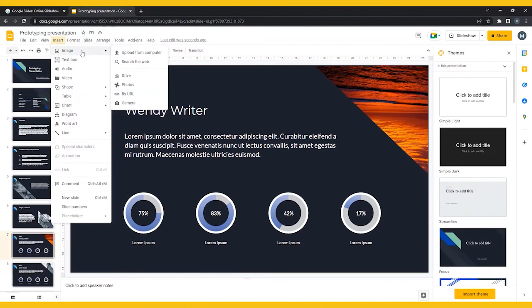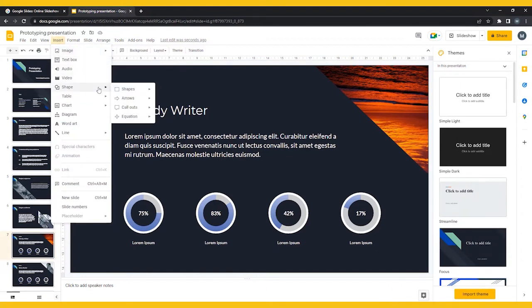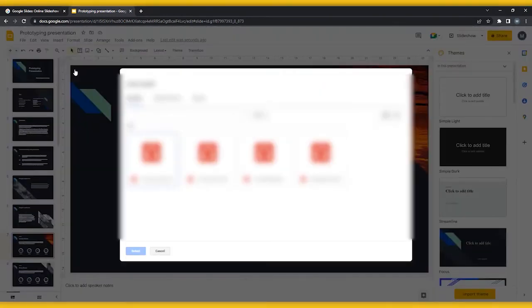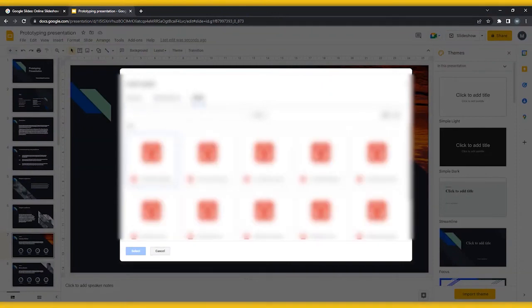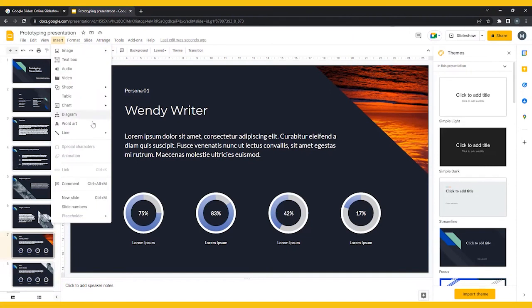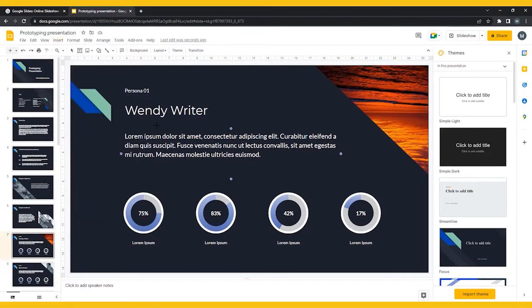To add new content to your presentation, click on Insert in the top menu bar. Here you can insert images, text boxes, audio, video, shapes, tables, charts, diagrams, word art, and lines. Audio can be uploaded from your Google Drive, and video from YouTube or Google Drive. So if you want to use any multimedia, you'll first have to upload it online. Text boxes, shapes, and lines can all be drawn directly onto your slide and formatted using the menu that appears when you click on them, or right-click and select Format Options.